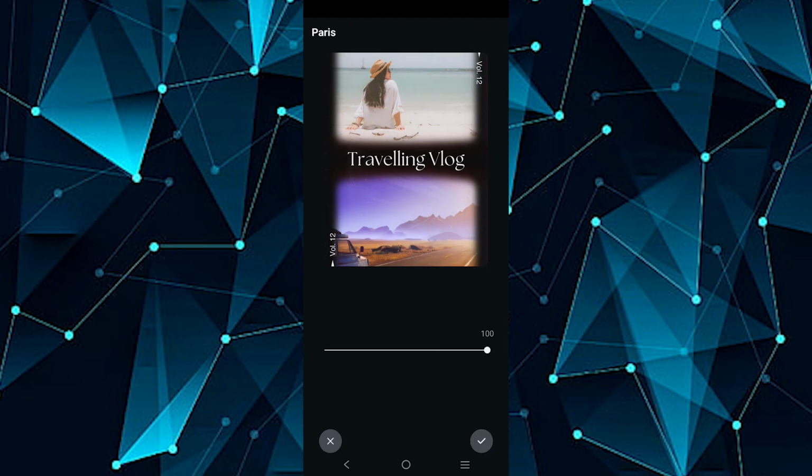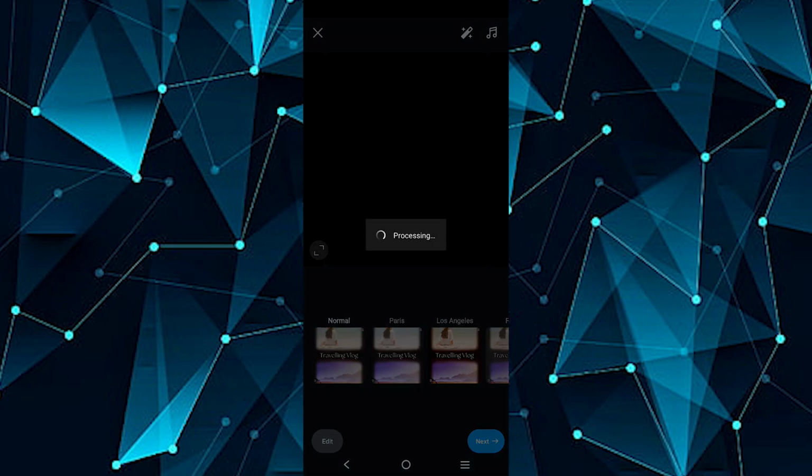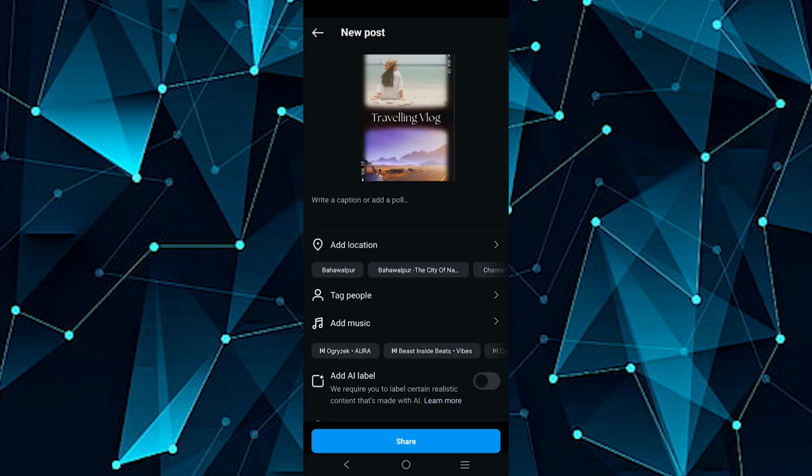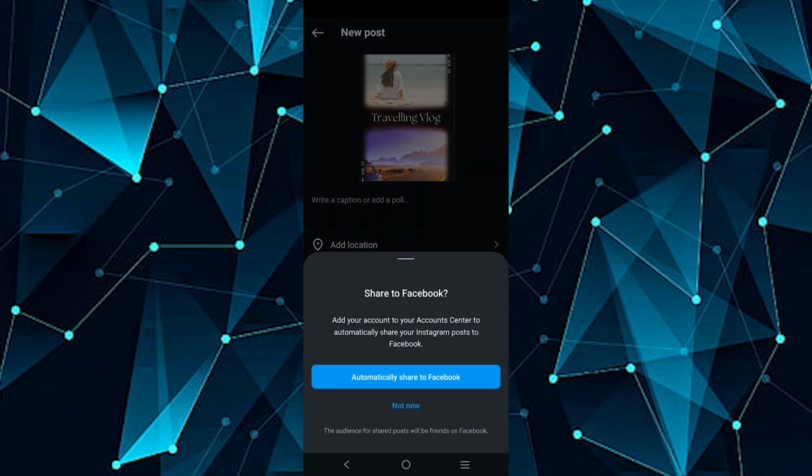Now you can select a filter to give your image a unique look. After that, tap on Next. Finally, tap on Share to post your design on Instagram. And there you go, your Canva design is now live on Instagram.